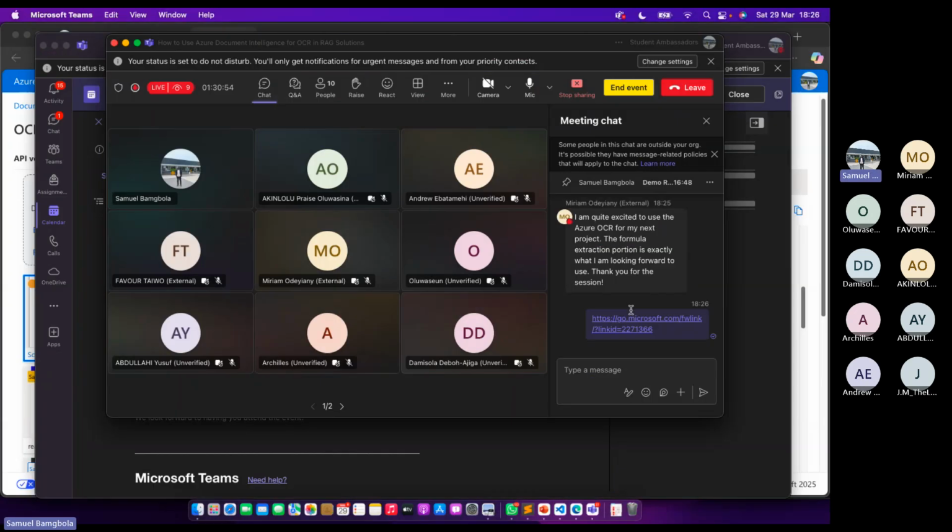So Miriam shared that she says, I'm quite excited to use the Azure OCR for my next project, or you can say Azure Document Intelligence, right? The form extraction portion is exactly what I'm looking forward to using. Okay, nice. Thank you very much for sharing that, Miriam.